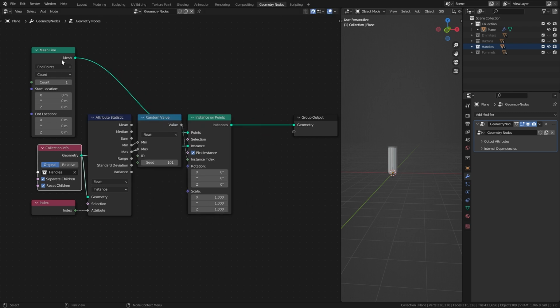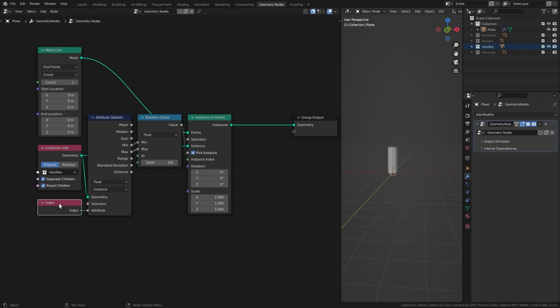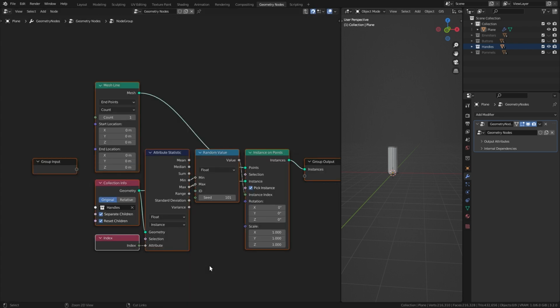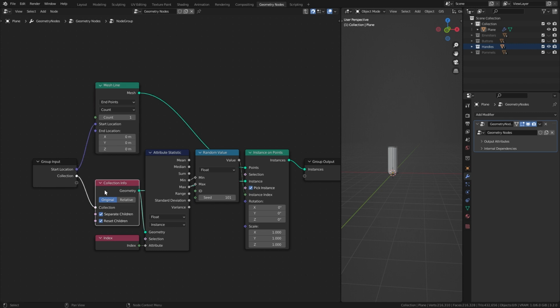And while we said node group, let's tidy up our nodes with groups. Select all the nodes except group output and press Ctrl+G. Now hold the little ball right next to the collection name and connect it to group input. Do the same for the seed and the start location sockets. We need them outside of the group. Press Tab to leave the group.